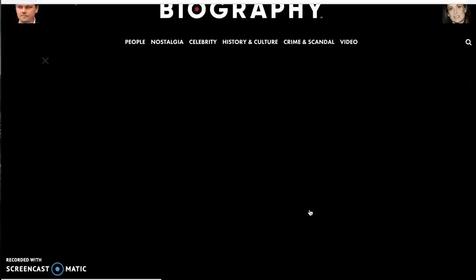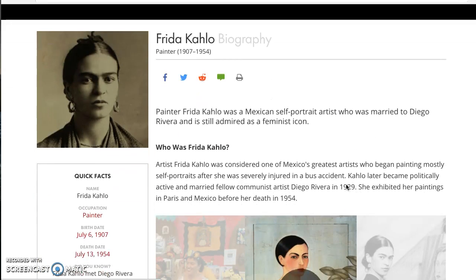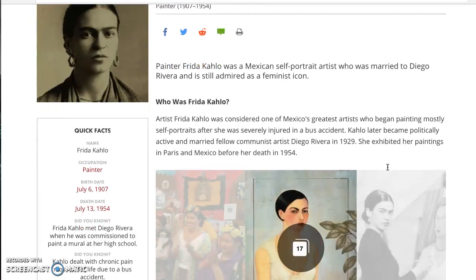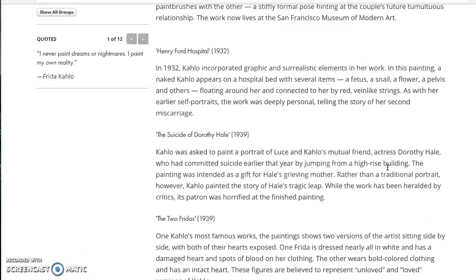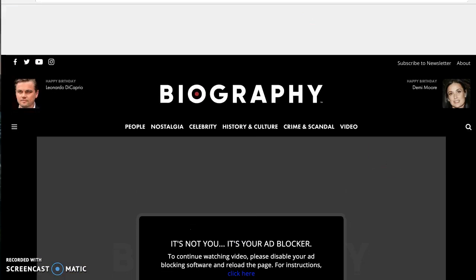When clicking on the biography page of Frida, it takes us to another very basic page where my students can generate some ideas. It gives her main bio, that she was a painter also from Mexico. She was married to Diego Rivera, another famous painter as well. Just some very basic information that my students can use to learn a little bit more about Frida.